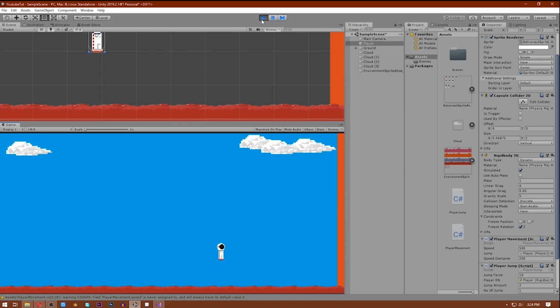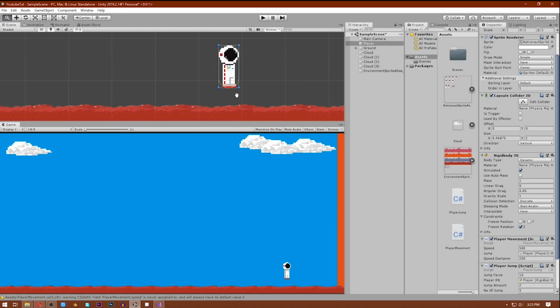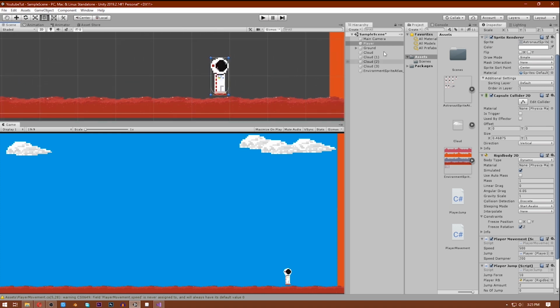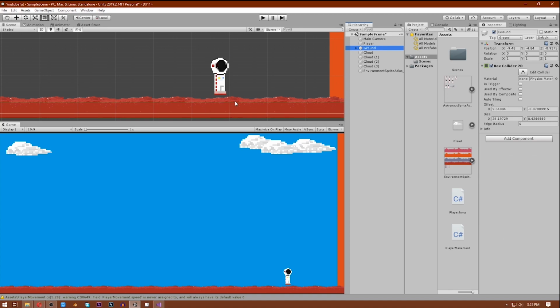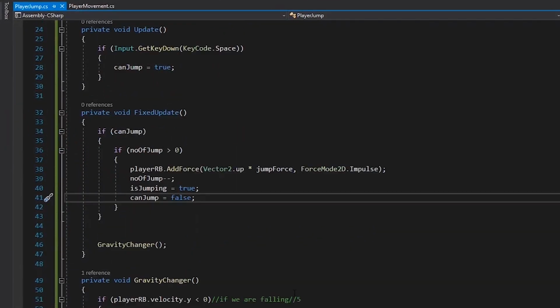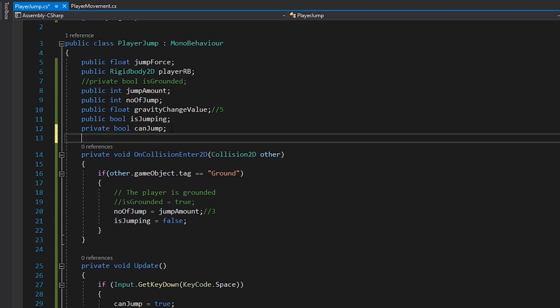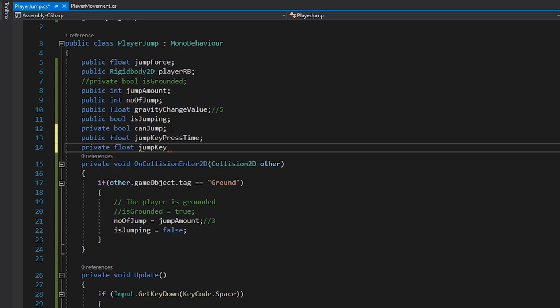Now you can see that it is much more responsive, but yet it is still not that responsive. And that is because we are pressing our jump key just before we are about to land on the ground. So to solve that, we just have to make our jump code record us pressing the jump key for like 0.2 seconds. It sounds hard, but it's not that hard. And for that, we just have to write in our jump code at the top public float jump key press time and private float jump key press record.